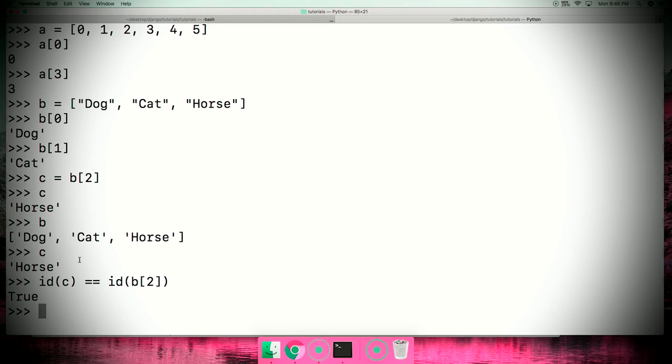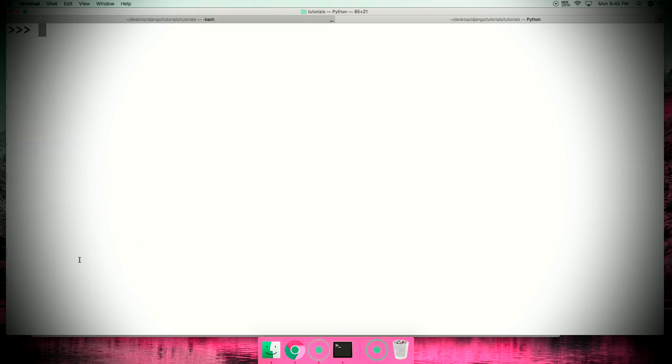Alright, so let's take a look at slicing lists in Python. So it's just like slicing up strings that we learned about earlier. Now we're just going to slice up lists. So let's go ahead and create a new list. It's going to be A is equal to, and I'm just going to put a bunch of animals.